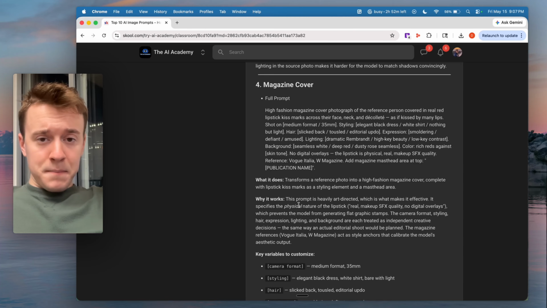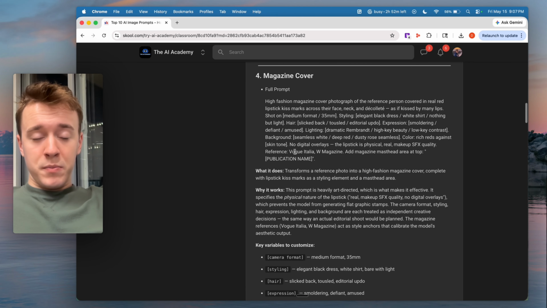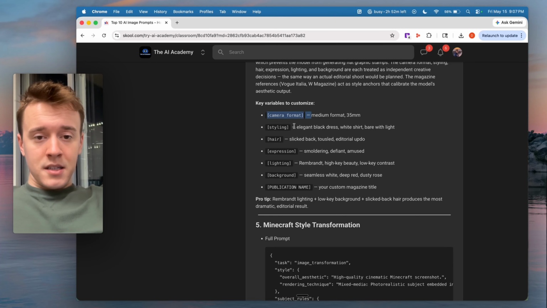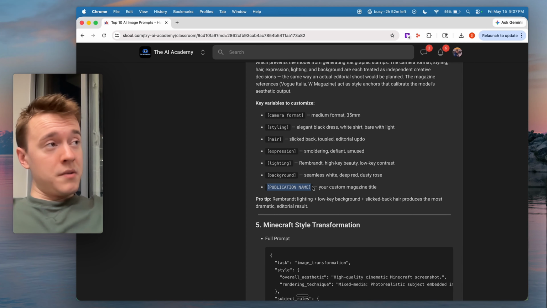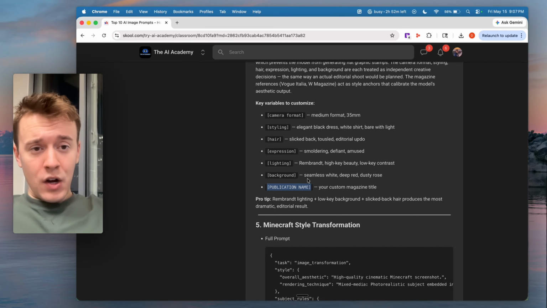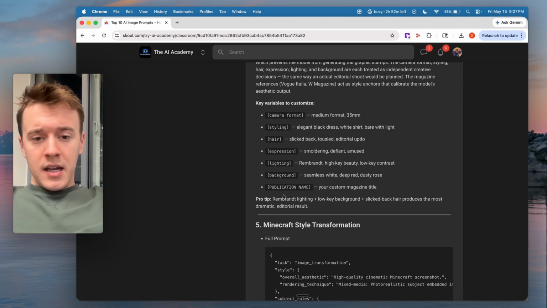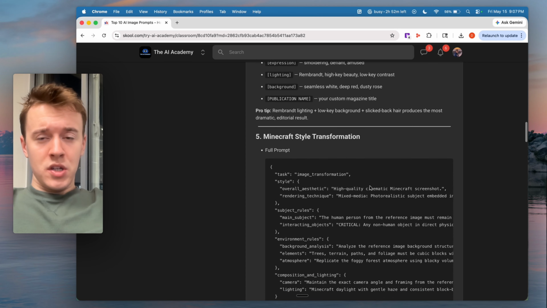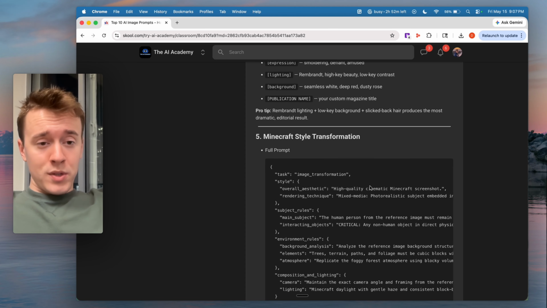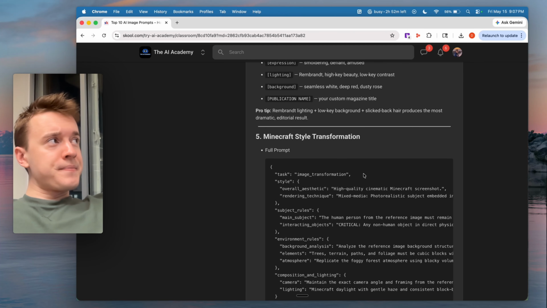The fourth we have here is magazine cover. So what this does is it transforms a reference photo into a high fashion magazine cover, complete with lipstick kiss marks, whatever you would like. Key variables in this prompt, we have quite a few. The camera format, the styling, the hair, the expression on the face, the lighting, the background, and the publication name if you want. Forbes, National Geographic, I don't know, whatever you want. Pro tip for this one, this lighting, the low background, and the slicked back hair, I think, works the best for the image. I tested these on ChatGPT and Gemini.